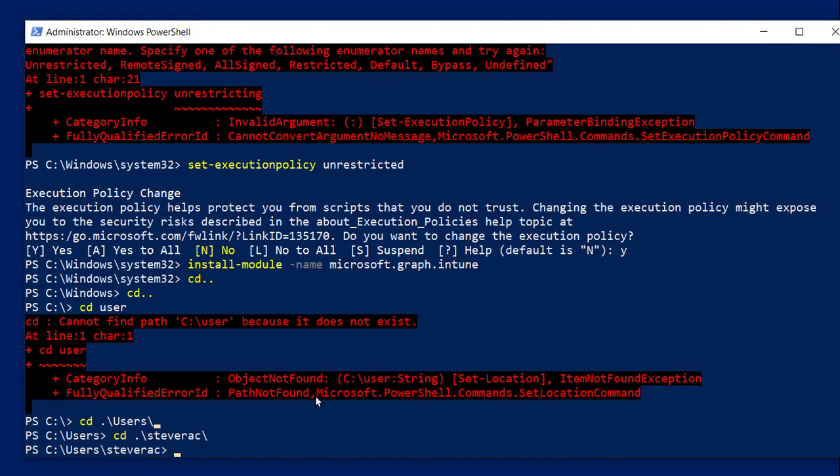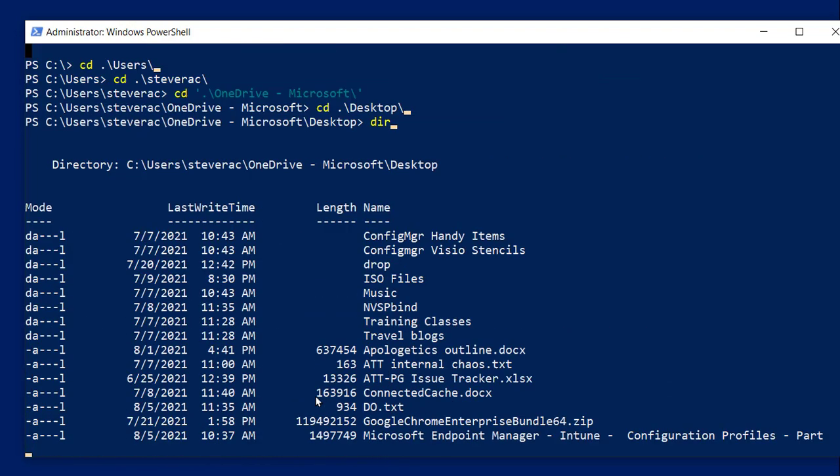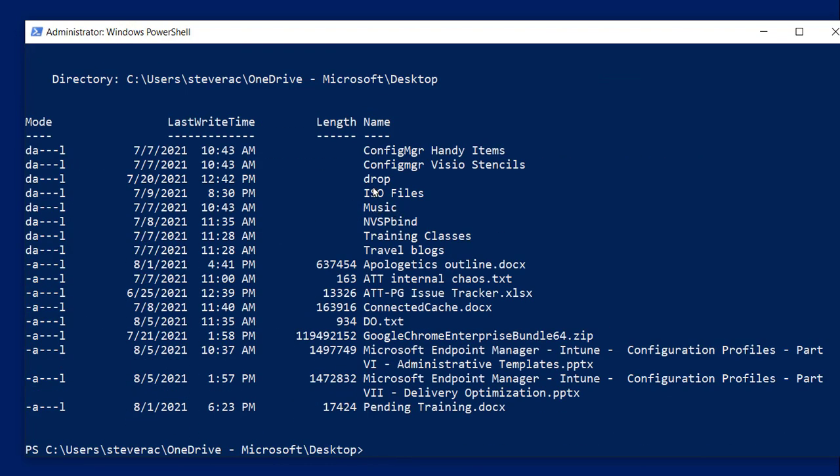And then, because this is redirected to OneDrive, I'm going to go to my OneDrive and then Desktop there. And if I do a directory, I see that I have drop, right? Okay, so now I'm good. So what I need to do is simply start to work with this and add some different things, right?